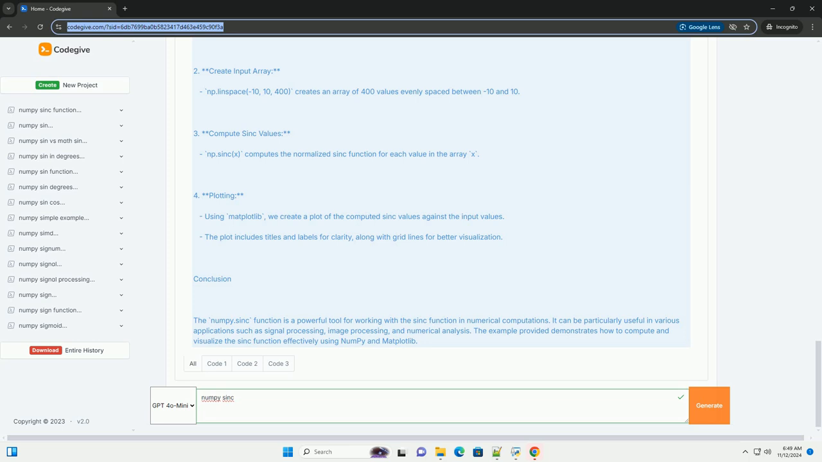Conclusion. The numpy.sinc function is a powerful tool for working with the sinc function in numerical computations. It can be particularly useful in various applications such as signal processing, image processing, and numerical analysis. The example provided demonstrates how to compute and visualize the sinc function effectively using NumPy and matplotlib.